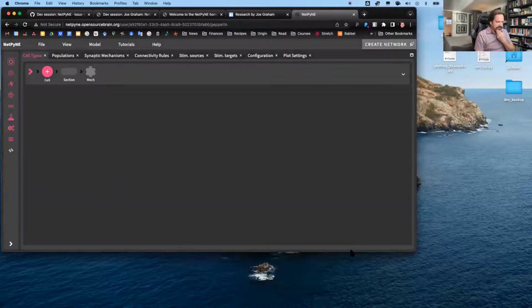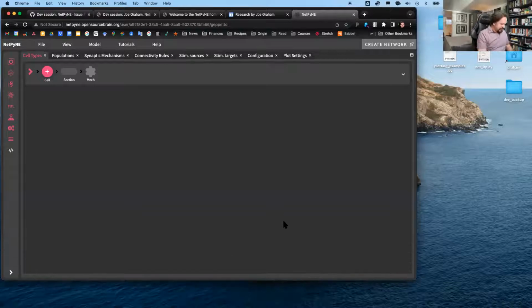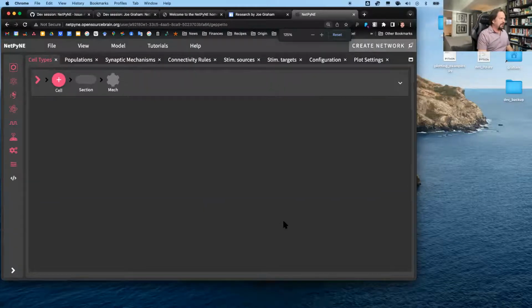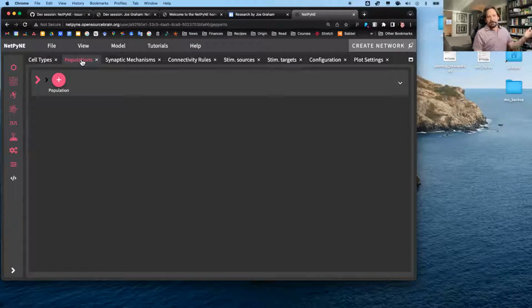Let's take a couple seconds here. This is the NetPyNE GUI, and it has all the tabs on top of the stuff you need to define a model. You have to start with cell types, and you can add a cell type, define its sections and mechanisms, create populations out of those cells, and add synaptic mechanisms so they can talk to each other. You have to define connectivity rules, so which neurons connect to which neurons and how. Is it distance-based? Is it just probability-based? Is it one-to-one? Whatever you want to set.